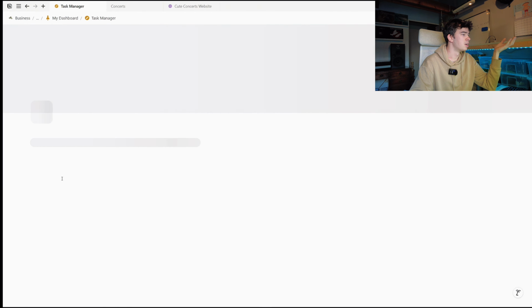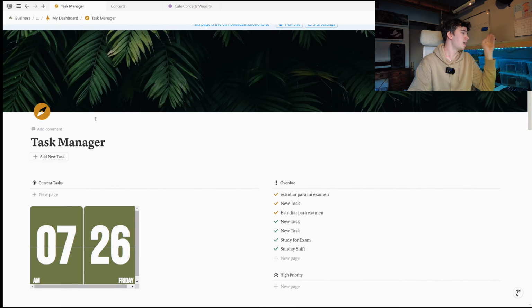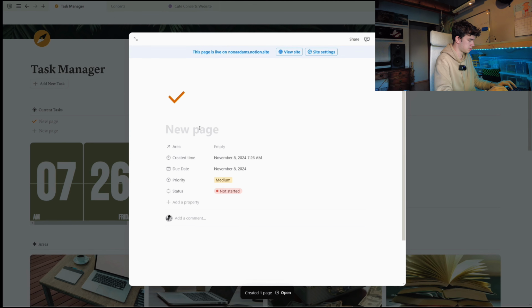But I'm going to show you what I do have here, which is number 1, a task manager, just to get all of the different things I need to do out of my head and into the system. And it's super easy to use. I'll show you how. So you go to the add new task button. You can add a new task, for example, study for exam.